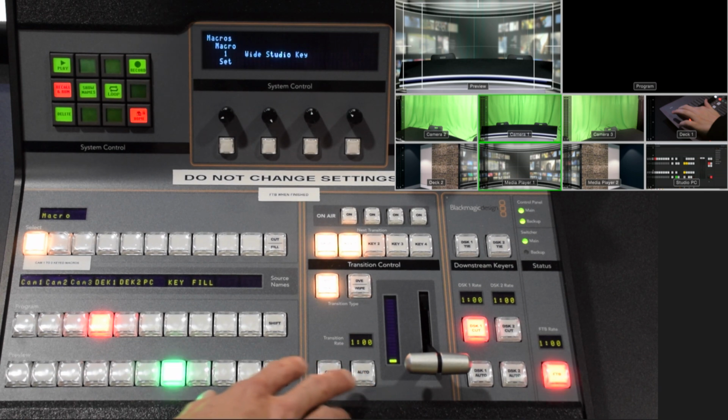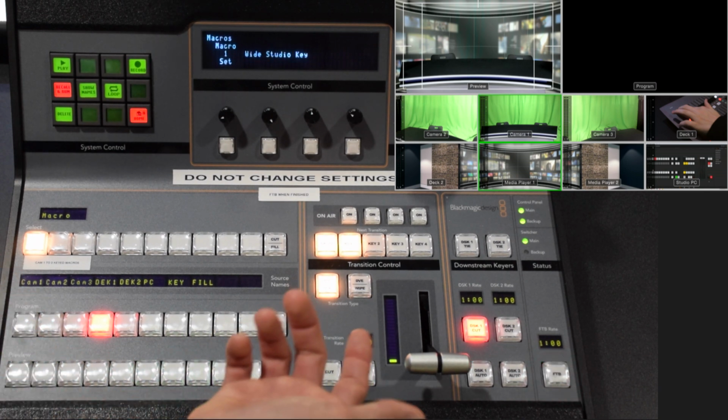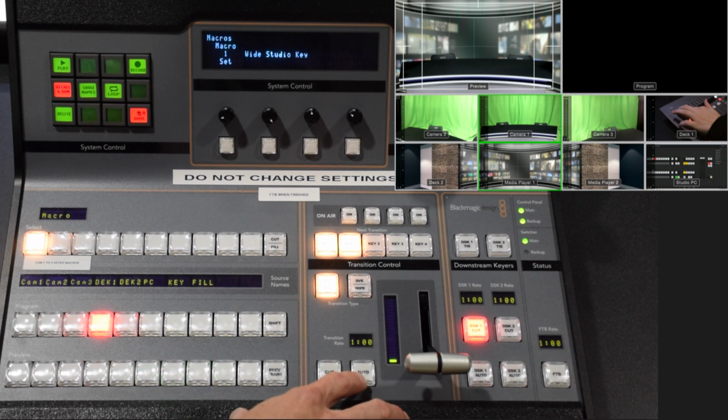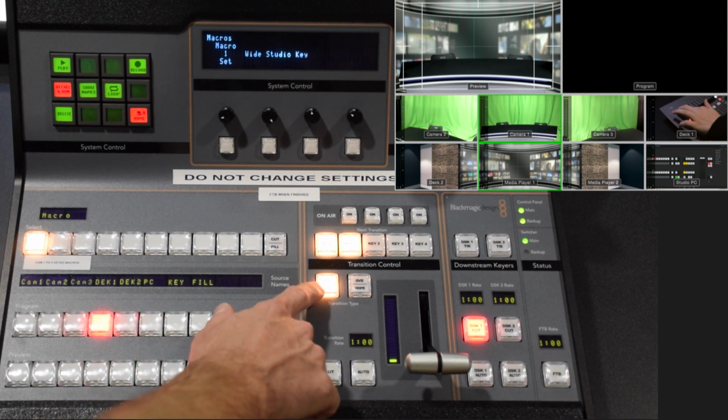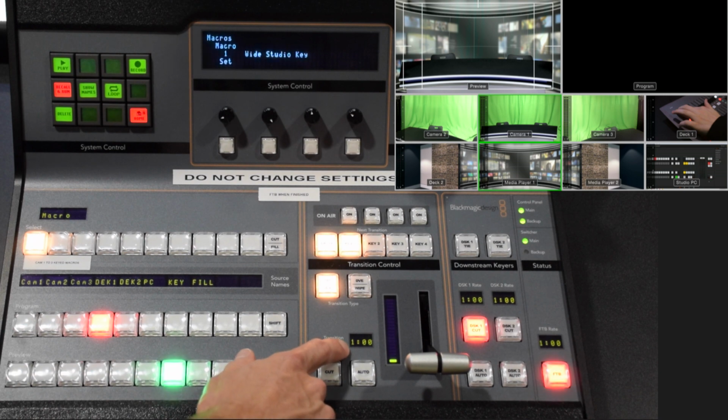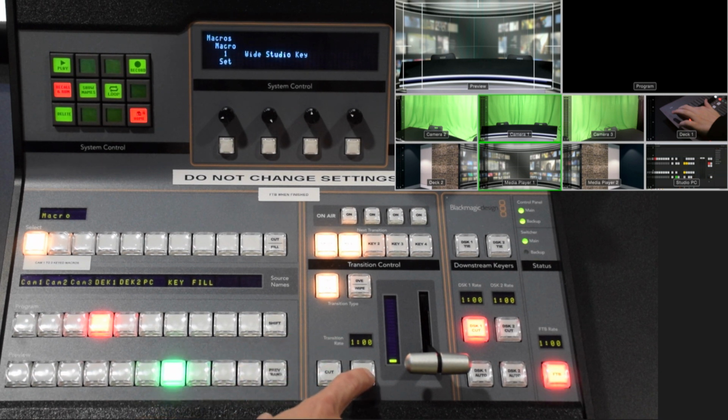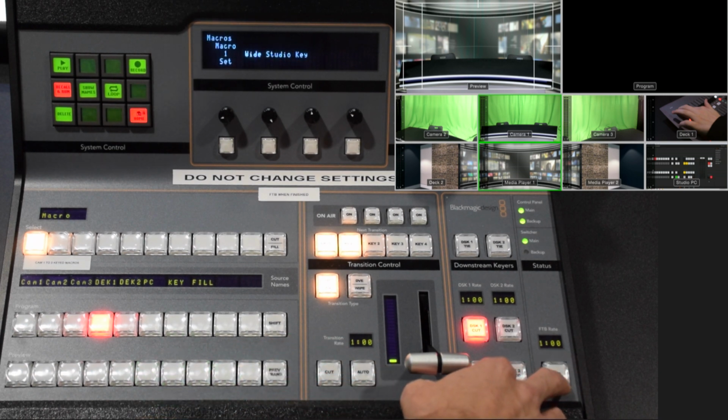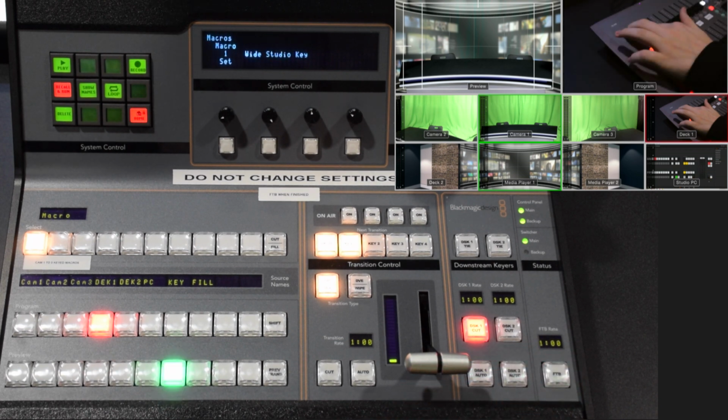And then we have 2 choices on how we want to do the transition. Typically, you're just going to push this button right here that says Auto. And what it'll do is it will automatically transition from your program shot to the preview shot using a cross dissolve with the transition rate of 1 second. So if we push that button, let me lift the fade to black before we do that. That way we can see what's on our program monitor.